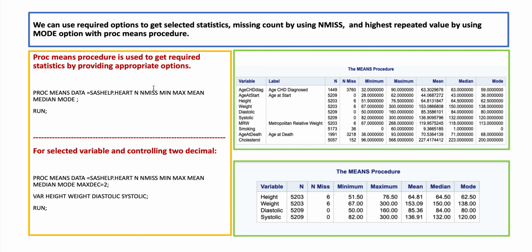The proc means procedure is used to get required statistics by providing the appropriate option. In this example, I am taking the heart dataset from the SAS library, where I am going to obtain certain selected statistics. These are number of non-missing values, number of missing values, minimum value, maximum value, mean value, median value, and most repeated value, which is obtained by the mode option.